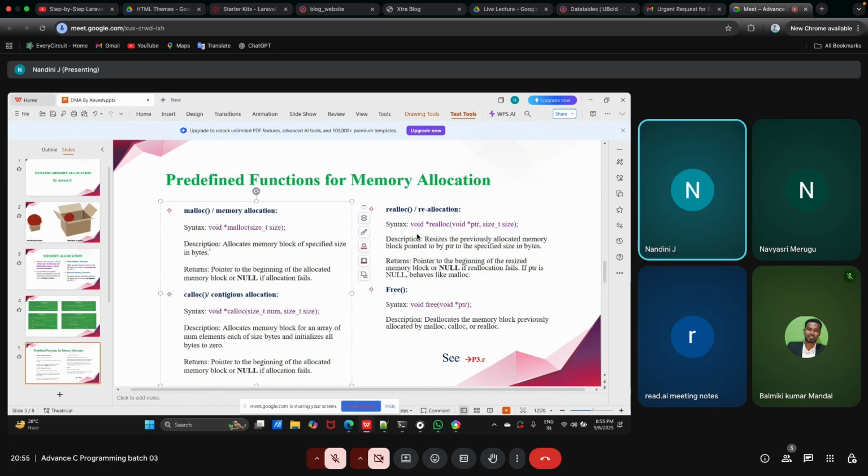Then we have realloc. Realloc resizes the previously allocated memory. If we want more elements, we have to resize the allocated memory, so we use realloc. Then free is used to deallocate the memory.